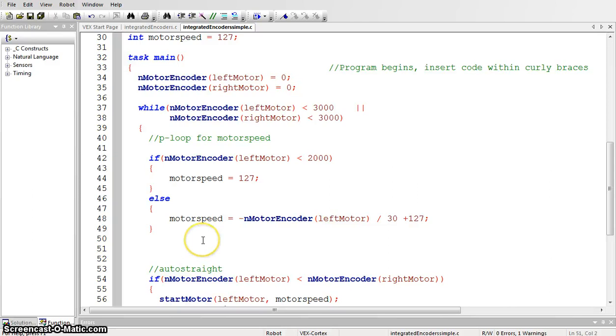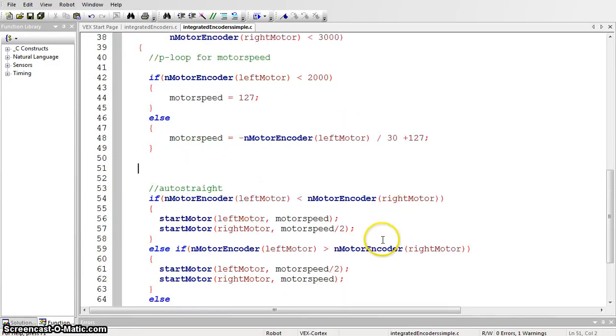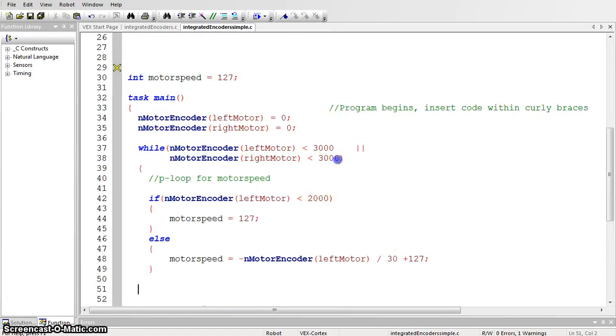The next video that we're going to do is actually going to change this value here to a variable. So watch VEX P looping 3 for more information on how to adjust this for a variable. And then once we change it to a variable, we're going to modify it for an actual distance in inches.